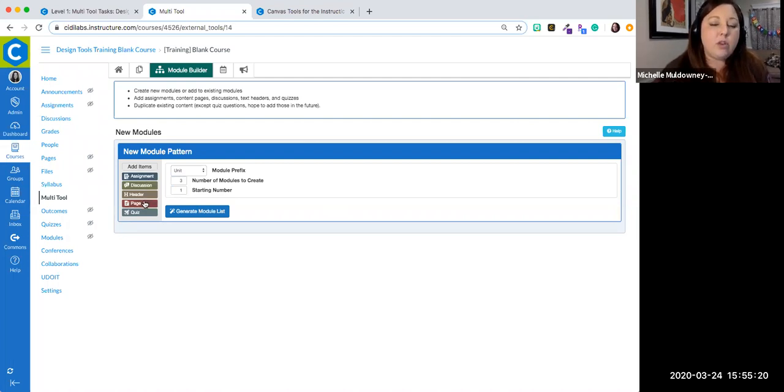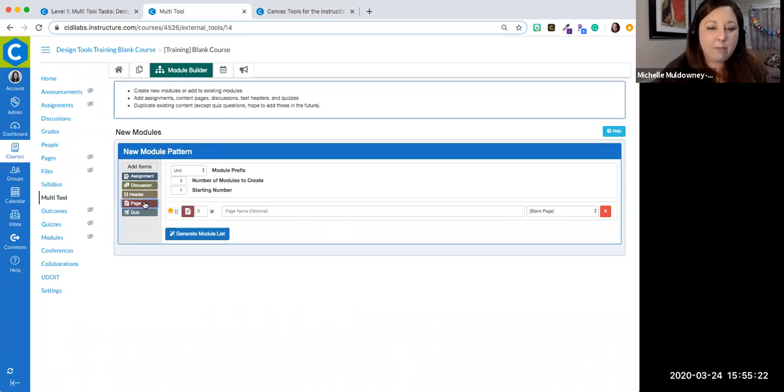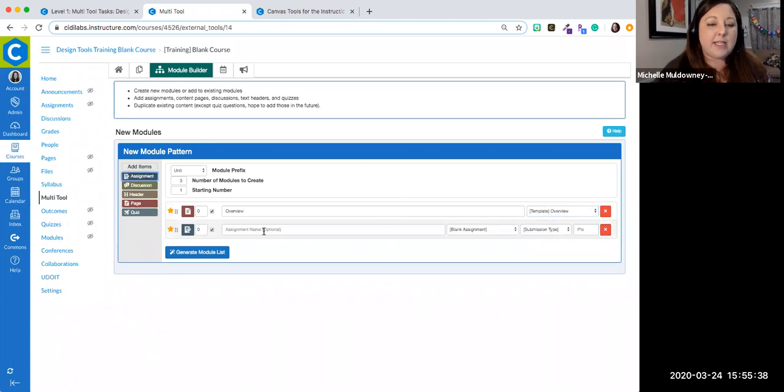So for these modules I'm creating, I want a page. It's going to be called Overview. I want it to pull in that template for the overview page we just created. I want there to be an assignment in my modules. I can give it a name. I want it to pull in the lab template we said we created. I want it to be submitted online, and I want it to be worth 50 points and displayed as a points value for my students.